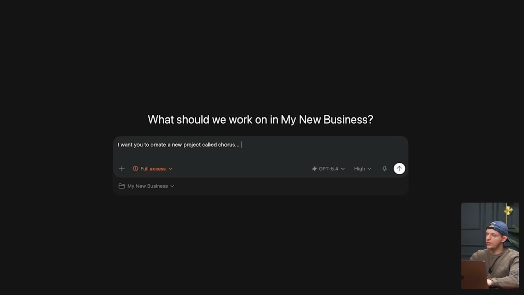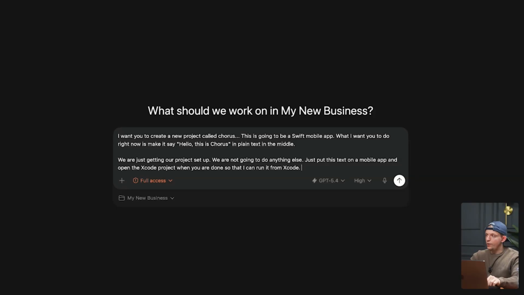Basically, we're just getting our project set up. We're not going to do anything else. Just put this text on a mobile app and open the Xcode project when you're done so that I can run it from Xcode. And so we're going to run this.